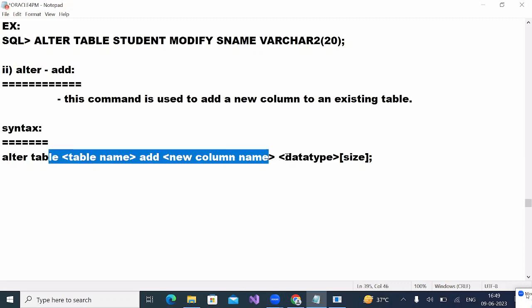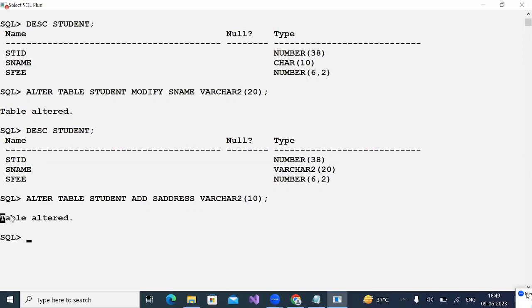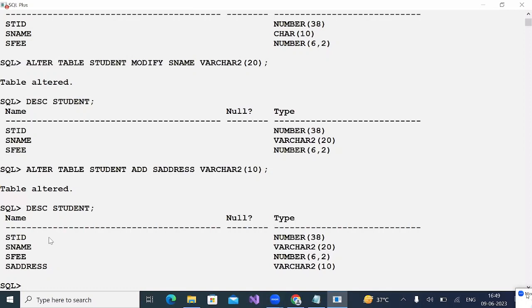By using this syntax, you can see I'm adding one new column. Alter table student add. My new column is called student address. The data type is varchar of some 10 or 20. Now the table is successfully altered. After that, you can see your table structure, and now your fourth column is added. Your new column is added, guys.